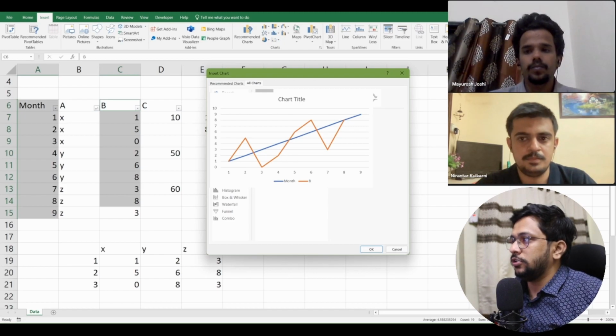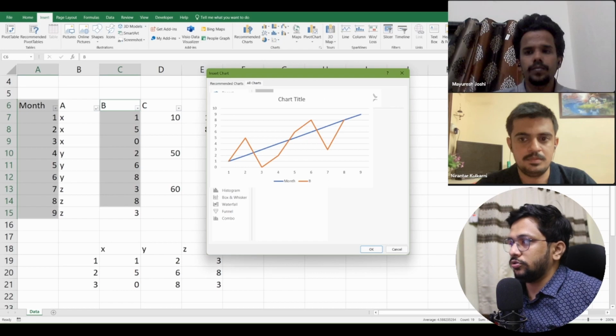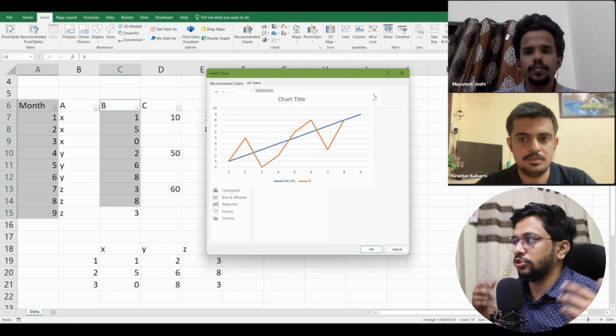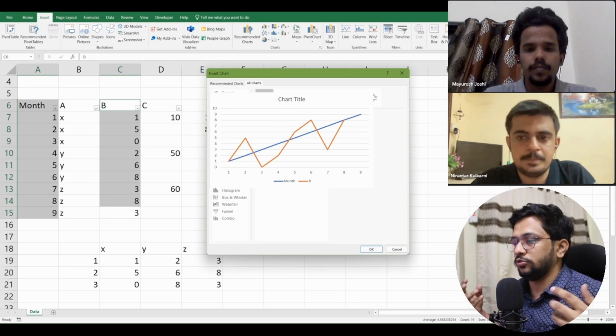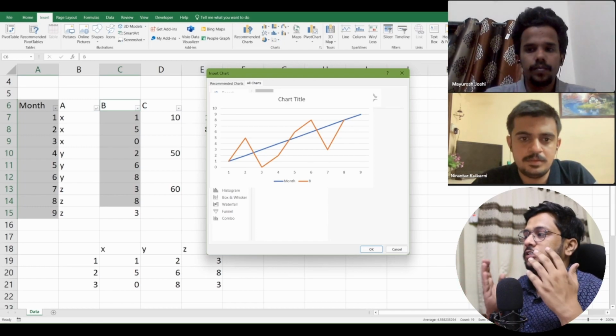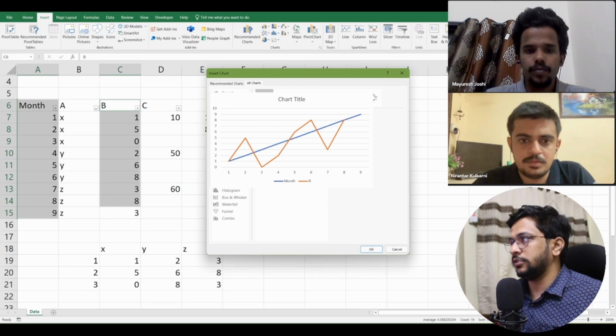Got it? So now, if you see here what happened, these are 1 2 3 4 5 6, so they understood it's both numeric, right, both numeric data types. So it got confused that both are numeric, so what should I show, that's why the recommendation went blank, right.